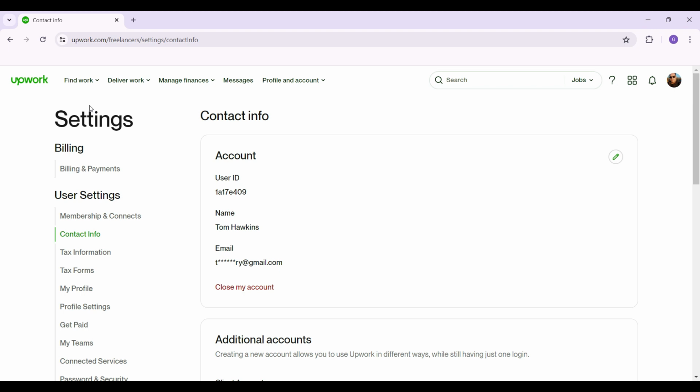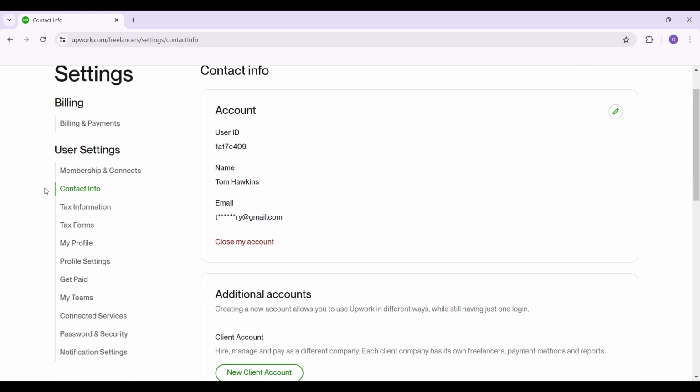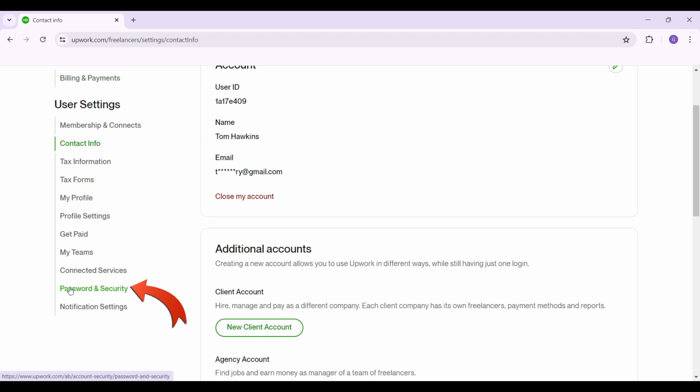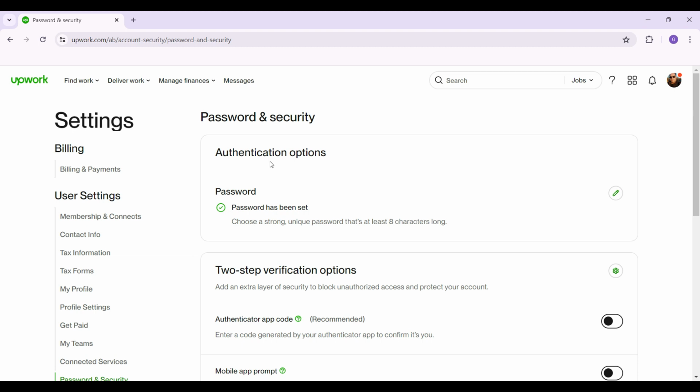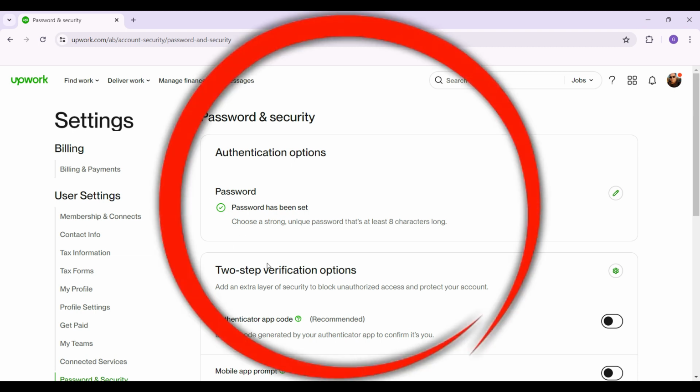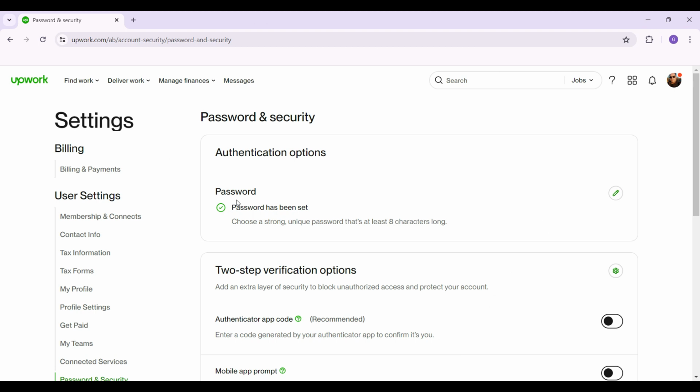Well, initially, once you're on the settings page, you'll be in contact info. On the left hand side, simply scroll down and you'll see something like password and security. Just click on it. Well, right here's something like authentication options, password, two-step verification and everything. Right now, we only want to change the password, so let's click on this password option right here.